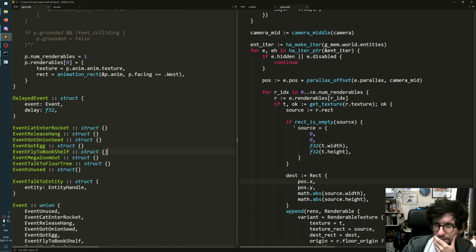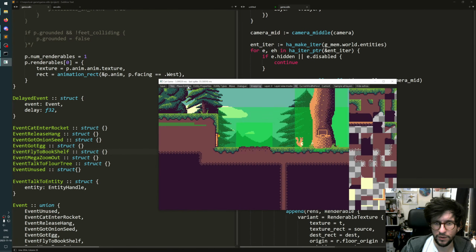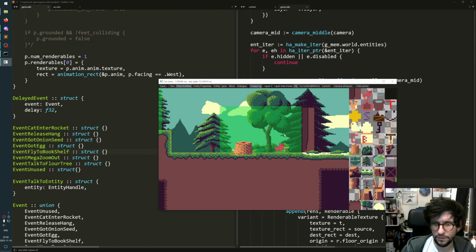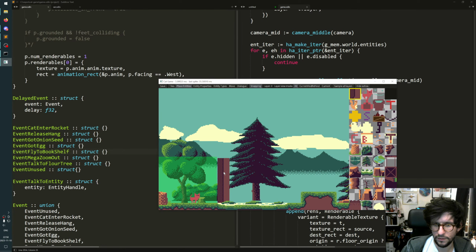But anyways, I'm trying to figure out the placement of this thing here, because the origin ends up in the middle here. Which is maybe fine.